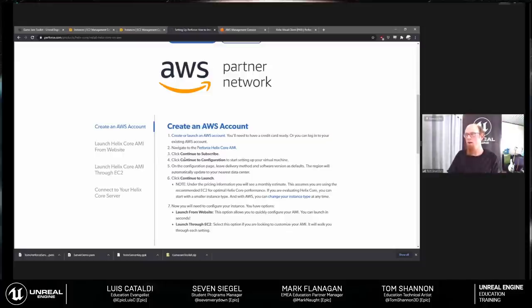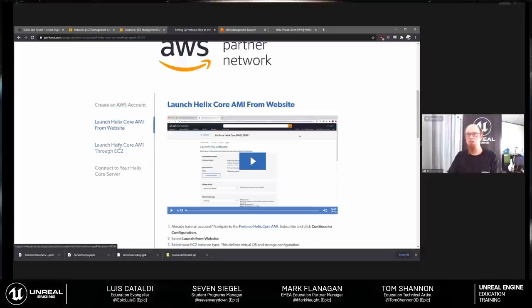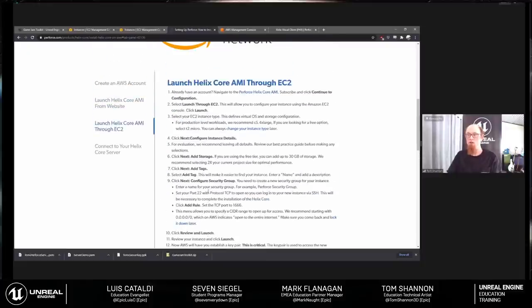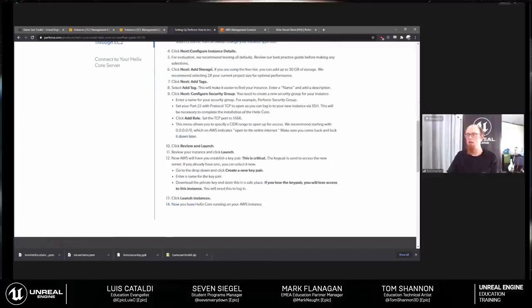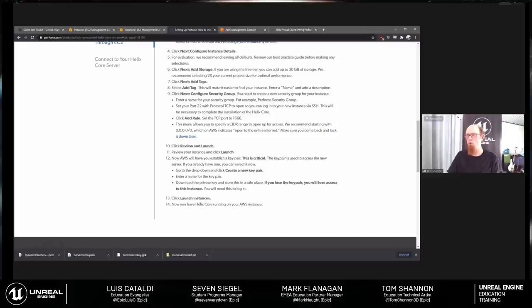So I've already gone ahead and we did all this. We subscribed, we configured, we launched through EC2. And you can see here, they actually have the directions for the two ways. So if you decide to launch through the website or through EC2, as we did, where we can change the storage, the directions are right there. So if you lost me or I lost you, here's exactly what we did with a little more information.